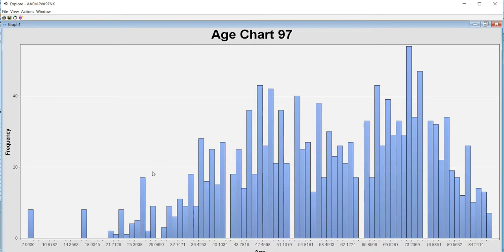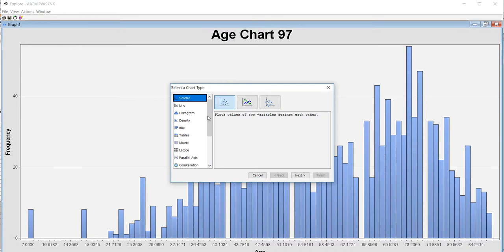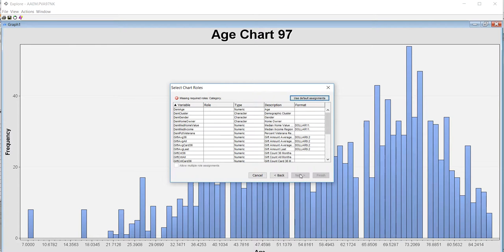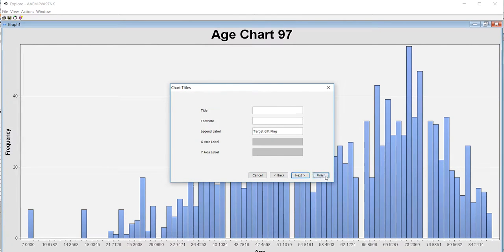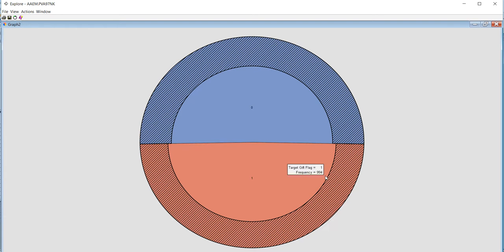Now I'm gonna go and create one more chart. I'm not closing this chart. I'm creating one more chart, pie chart this time. Next. And what am I creating this pie chart on? On my dependent variable. And I'm gonna put category there. That's fine, just say finish. And that's my chart, 0, 1. I'm guessing 0 is not given money, 1 is yes, good target.